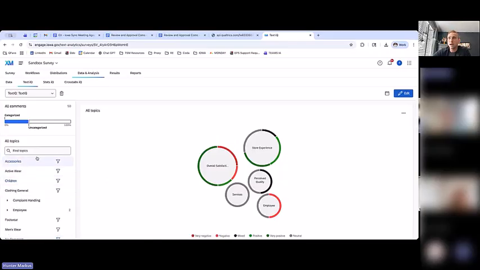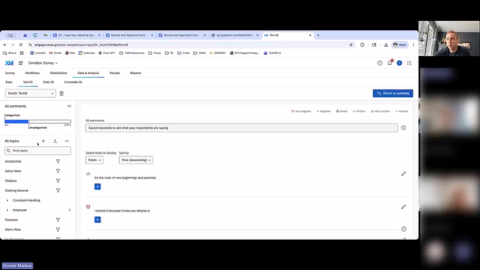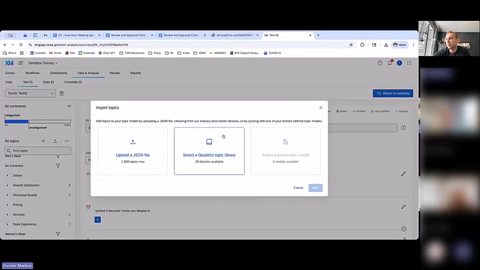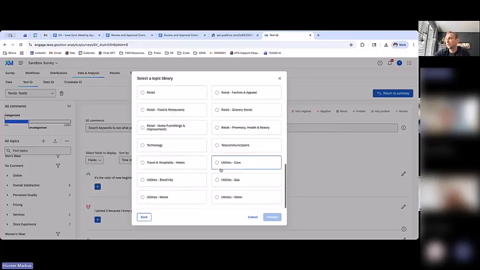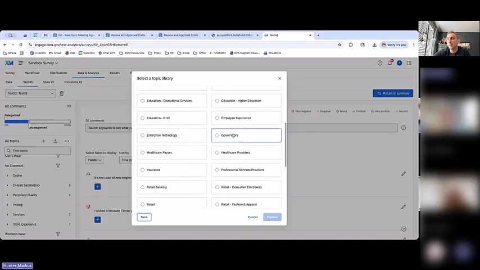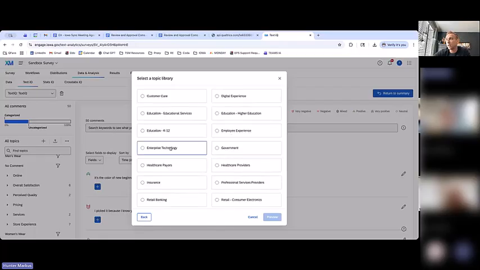So here's all of our topics. I mentioned that we can upload topics. So if I hit this edit button right here, I can import new topics. Our question is, why is blank your favorite color? If you click this button, we do have a library of topics, from airlines to utilities. These are all of our topics. We do have one for government, so I use this one quite a bit. Enterprise technology is another one that we use quite a bit.